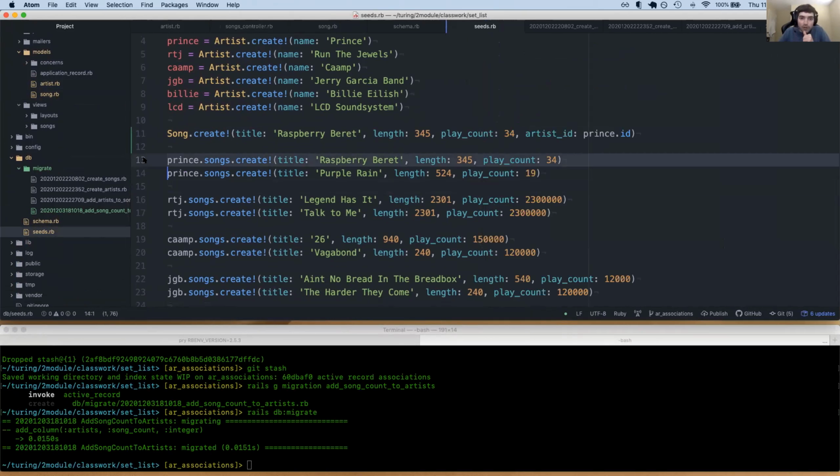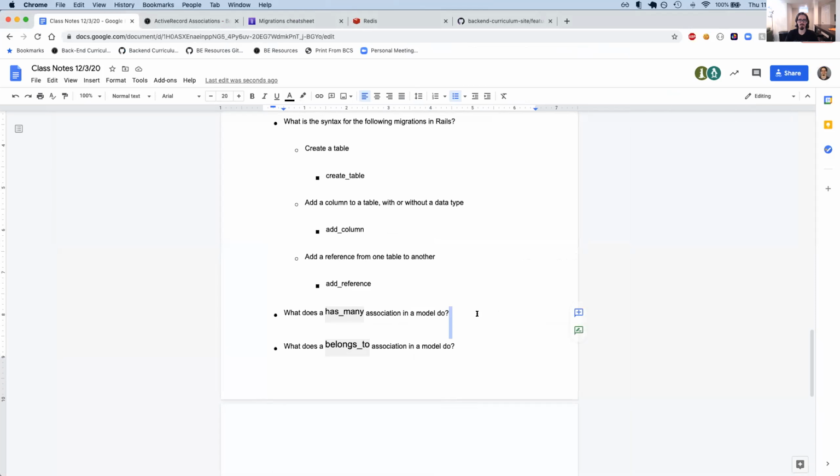You can say Prince. So we're using Prince, an artist that's already created. And because we have that has many and belongs to relationship, we can create a song with a relationship to that artist object in that variable. Right. Yeah, so has many is going to, what does it do? Gives us the ability to relate records to each other easily. I'll say upon creation.